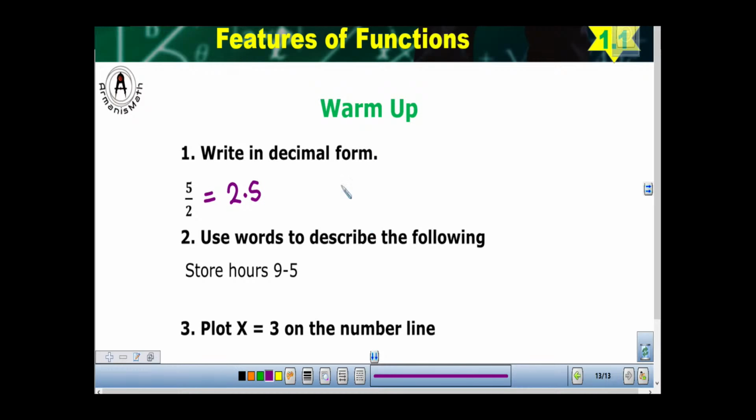Okay. How about number 2? You use both the live stream chat and also the other one as well. Okay, the store opens for 8 hours. That's right. You could say that the store opens for 8 hours. It's fine. How about number 3?